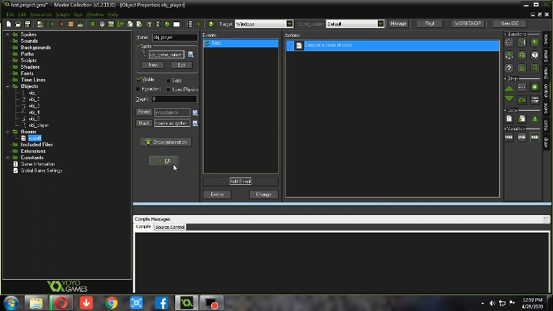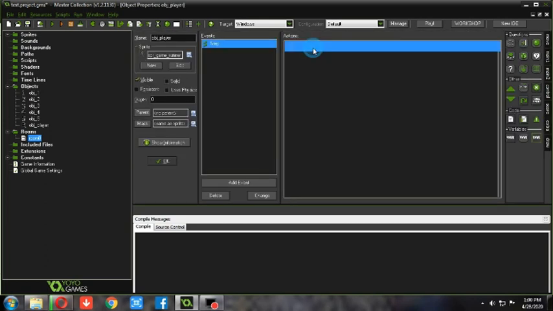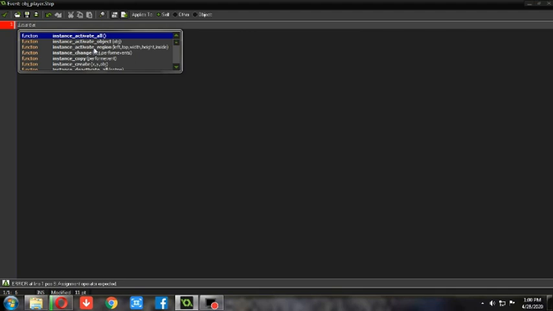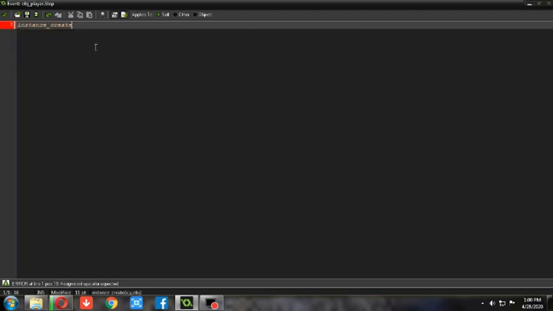First let's create a code for this on the step event. Open it and right there, instance create, random range (0 to 100).